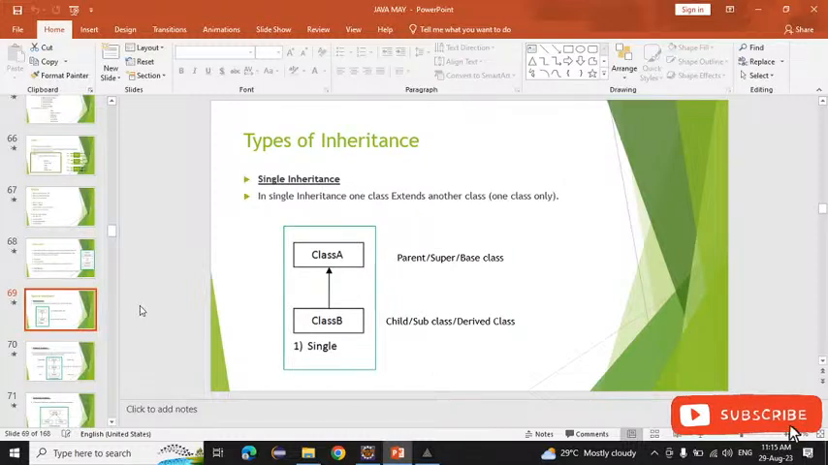So what is meant by single inheritance? In single inheritance, one class extends another class. That is known as single inheritance. So what is meant by a parent class? See, suppose we have two classes, class A and class B.